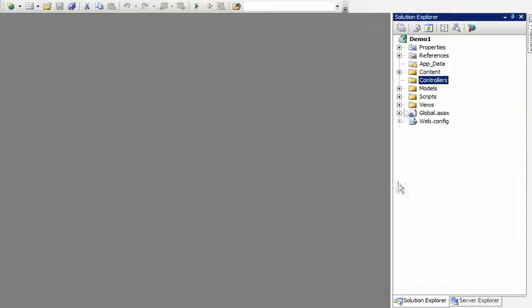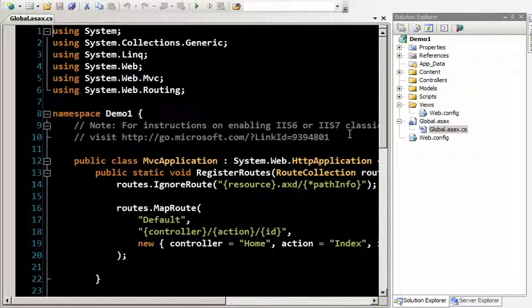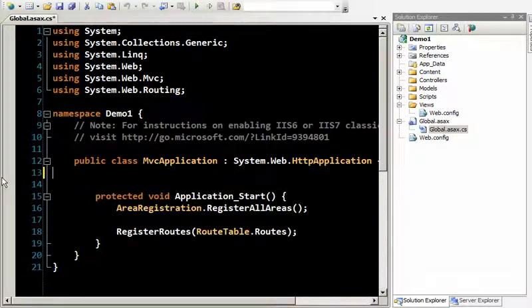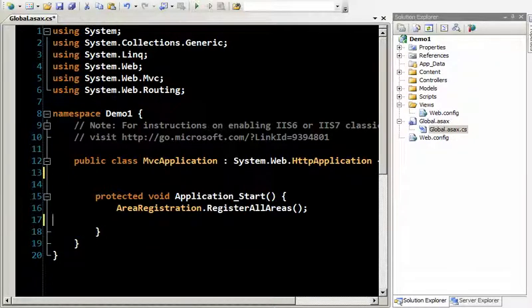There we go. The next thing I'm going to do is delete out all the views, because we don't need those either. Finally, I'm going to open up the global ASAX and delete out the route registration. And then I'm going to delete out the call to it from application start. There we go. Now let's slowly put the pieces back together and see what happens with our request every time we add a piece back in.